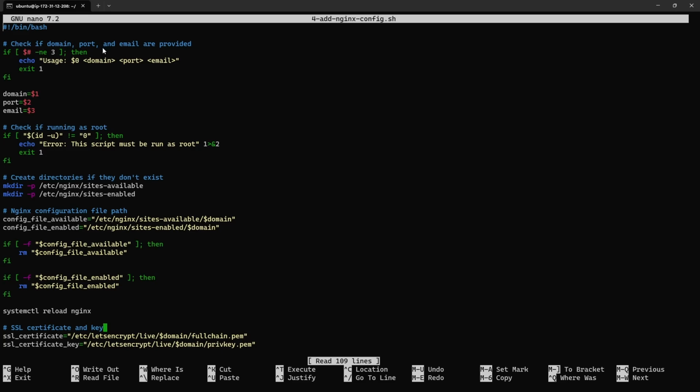Alright, this is going to get a domain, a port, and an email. The email is required because we are going to apply for a certificate for our domain. And this email is going to be used there so that if the certificate expires, they can notify us about that. Domain and port are exactly similar to what we provided for the previous script.